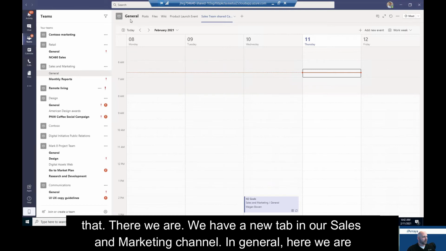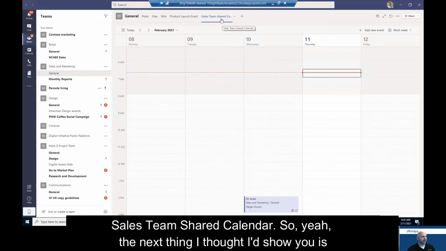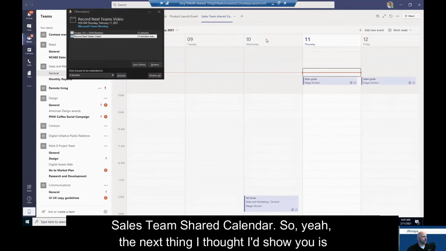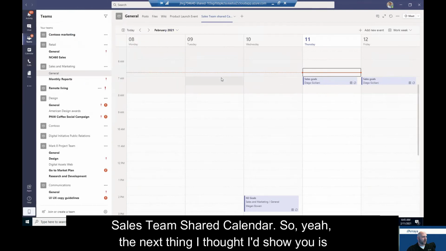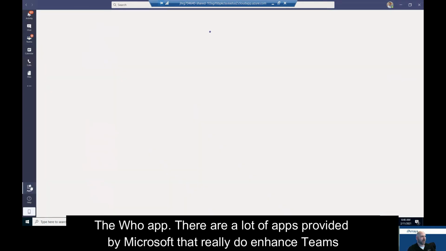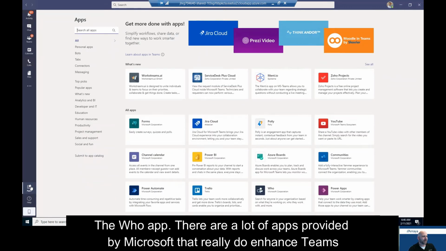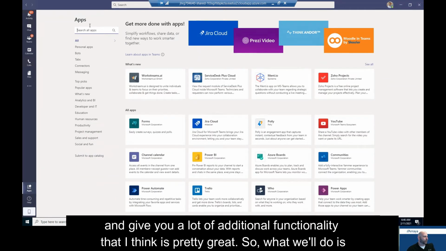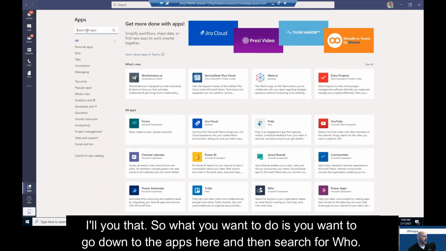And then there we are. We have a new tab in our sales and marketing channel. In general, here we are, sales team shared calendar. So the next thing I thought I'd show you is the Who app. There's a lot of apps provided by Microsoft that really do enhance Teams and give you a lot of additional functionality that I think is pretty great. So what we'll do is I'll show you that.